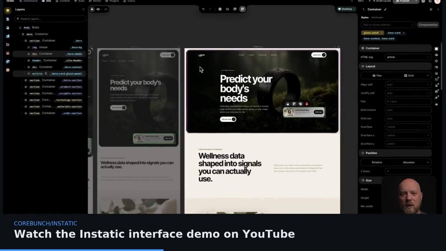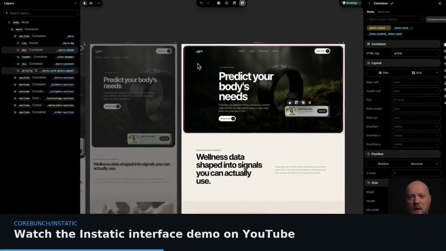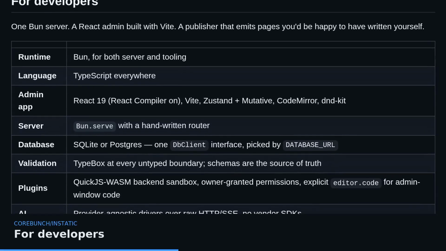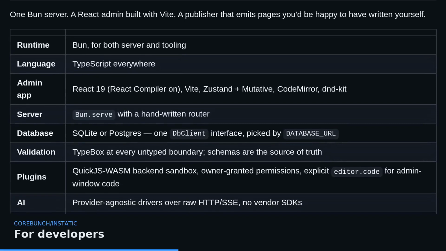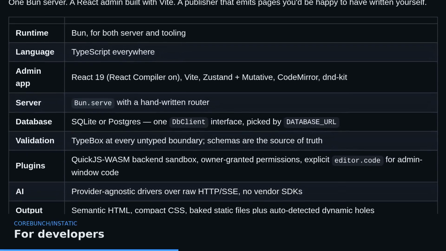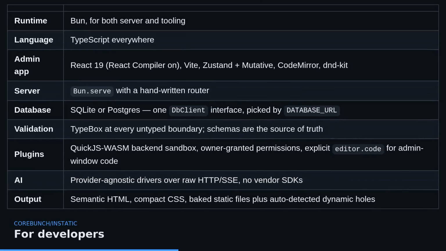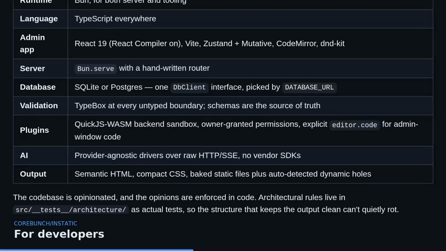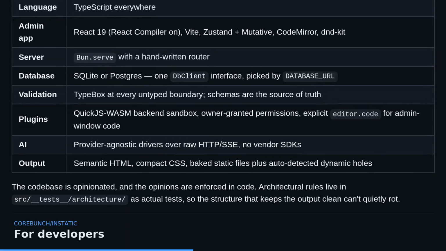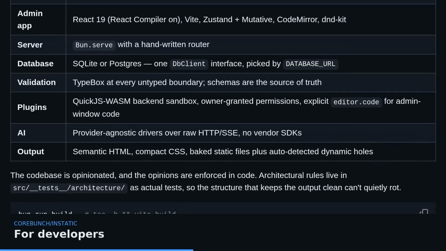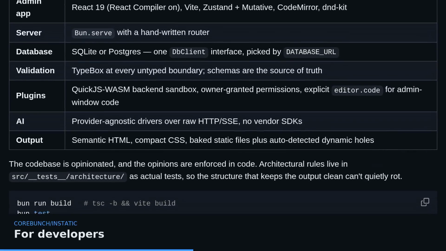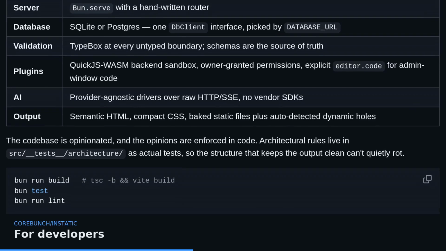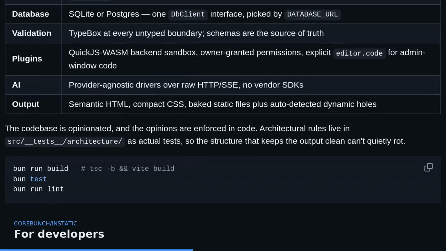That sounds powerful. What's the technical architecture like? Instatic is built on top of Bun, a modern JavaScript runtime that's optimized for performance. It uses TypeScript throughout, which helps with type safety and maintainability. The backend is designed to be modular, with different components handling specific tasks like user authentication, content management, and form handling. How does it handle user authentication and roles?